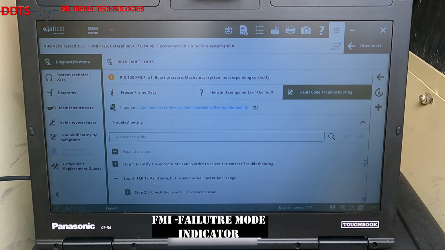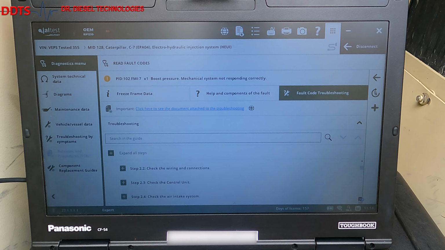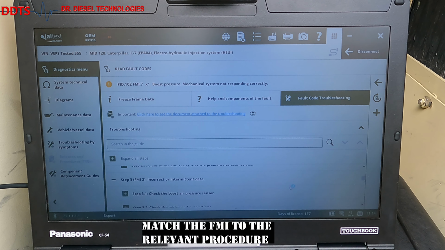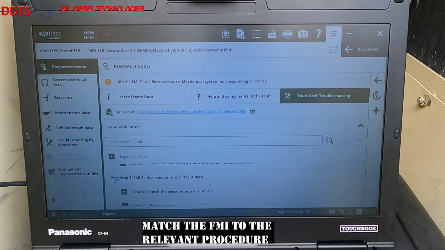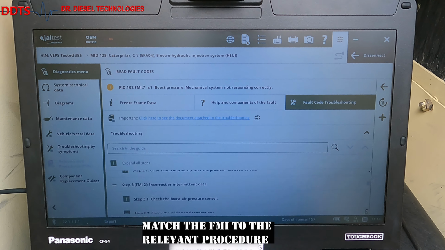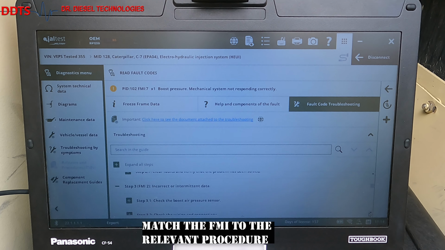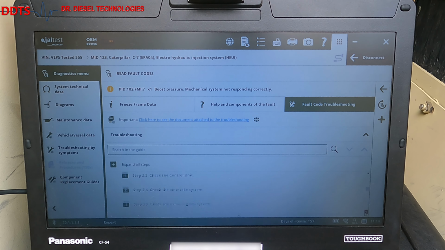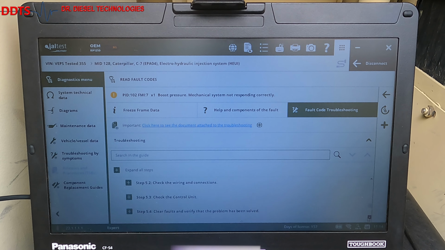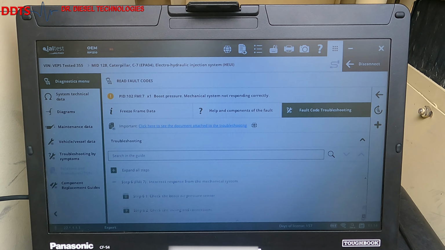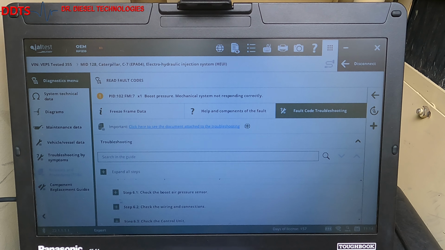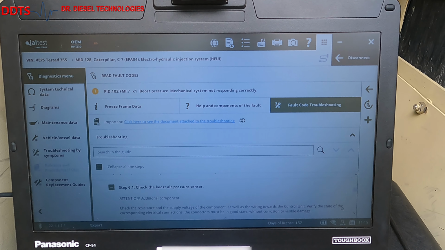And we'll just scroll down and you'll begin to see the troubleshooting information applicable to that fault code, right? And you'll notice the different FMIs. So we want to see if we got an FMI7 here. We should have an FMI7. That's FMI3, FMI4, FMI7. So this is the troubleshooting that we want to begin to review for the troubleshooting.